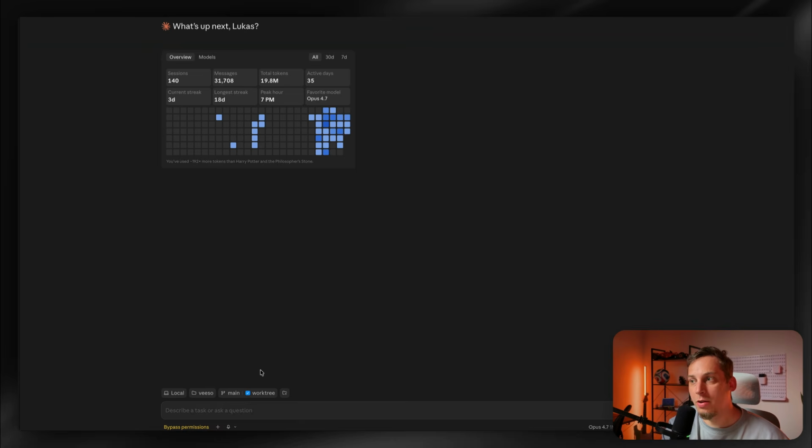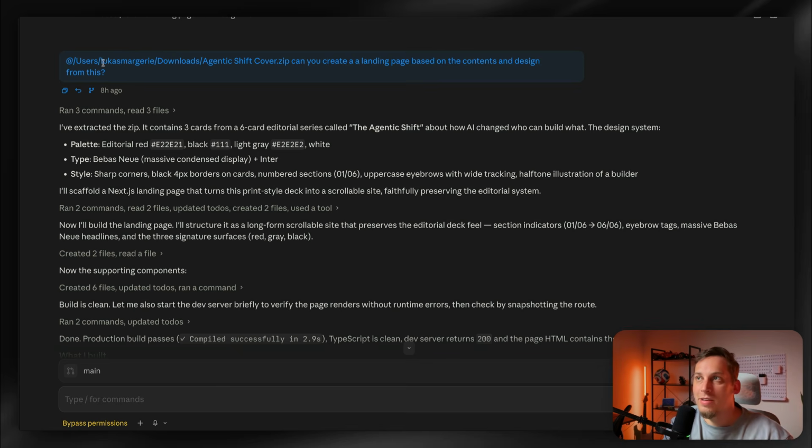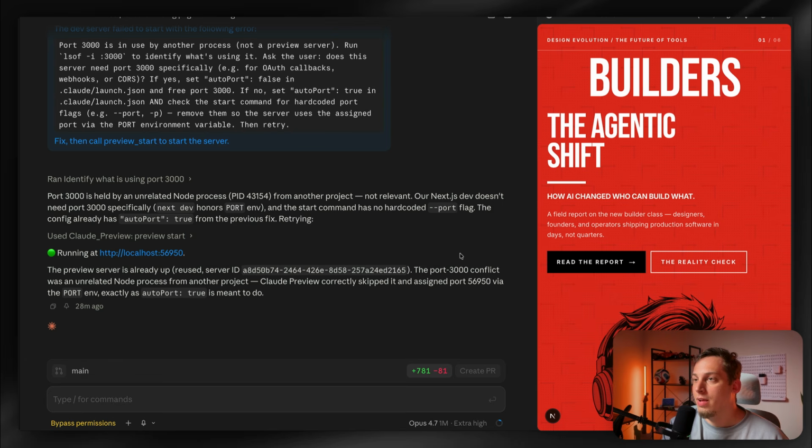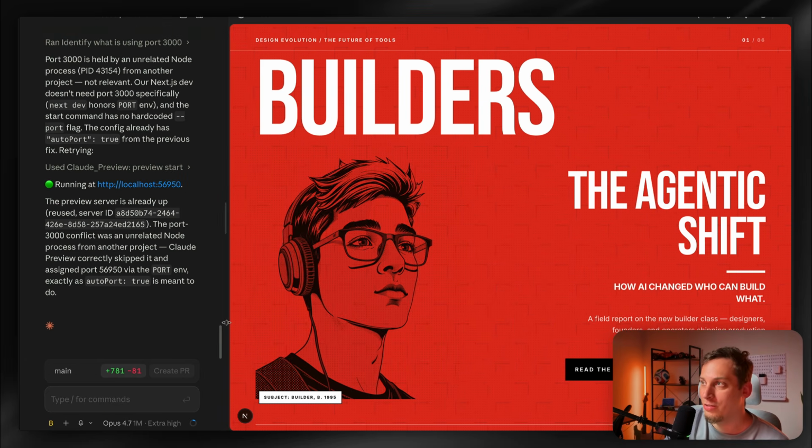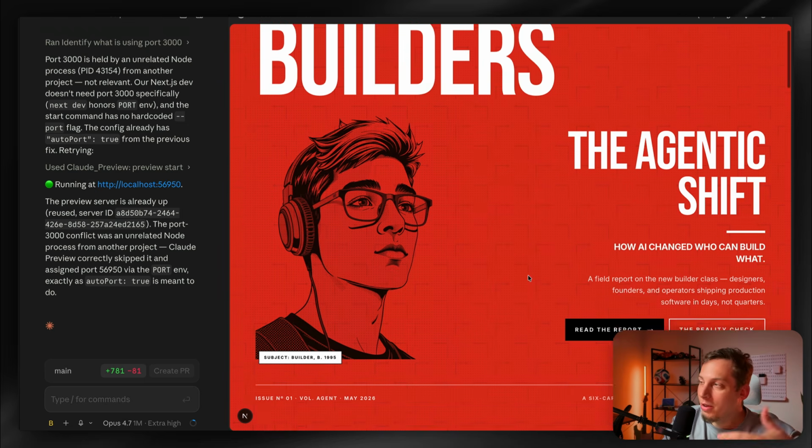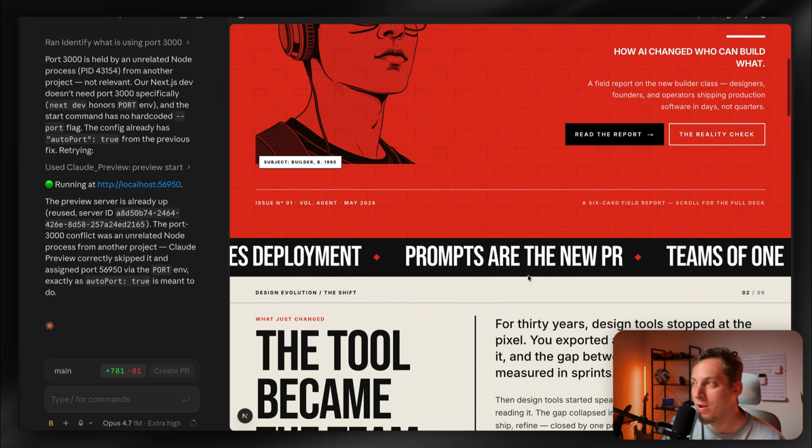And then inside of Claude Code, you can start up a new session. Again, you just want to go over here and select the folder where you want to work in. And then as you can see over here, the first thing that I did was I just referenced that file. I literally just attached it over here to the prompt. And I said, can you create a landing page based on the contents and design from this? And literally, I'm not joking, the first try we get this, which looks amazing, really. Maybe some of the fonts are wrong, but all in all, the design looks really, really fantastic.